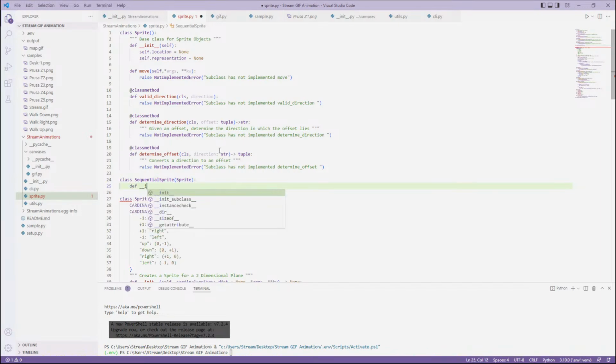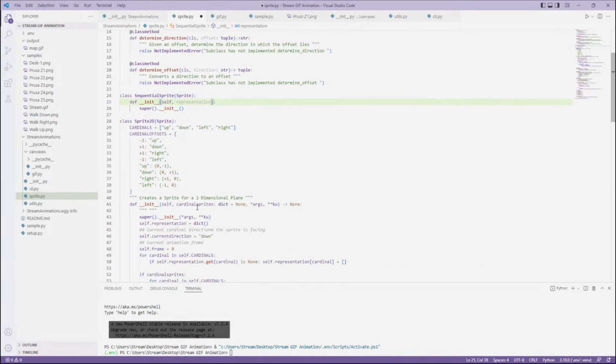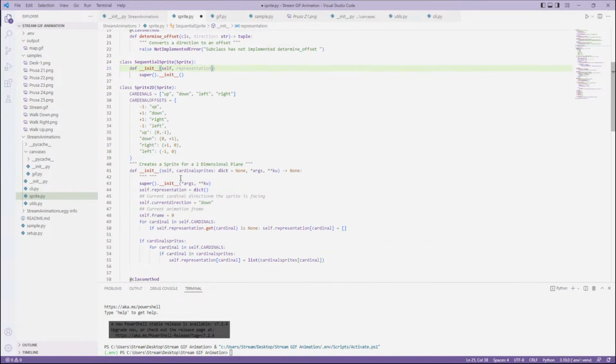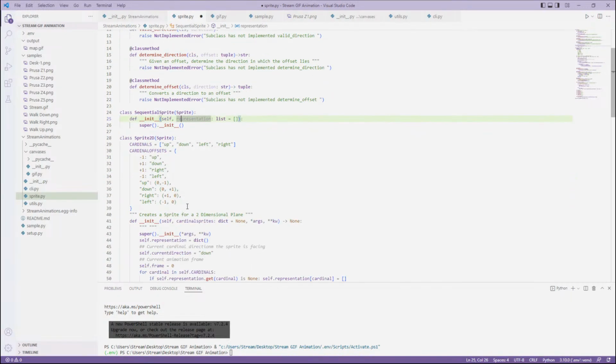and define in it representation. Actually, we were not. Okay, we were providing a way to load it immediately. So, yep, just want to check that one. That's going to be a list, and that will be empty. So this is a sprite that's just going to cycle through its representations.